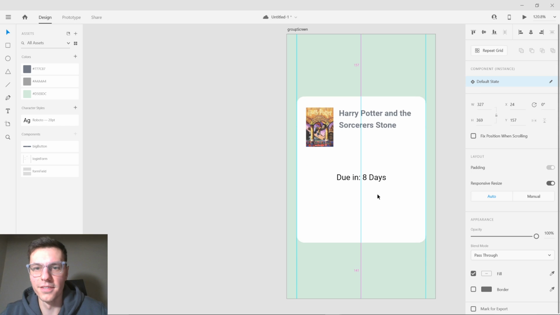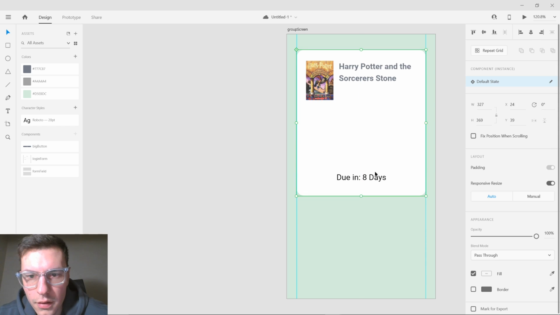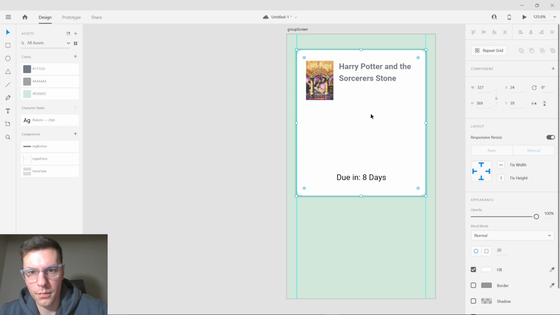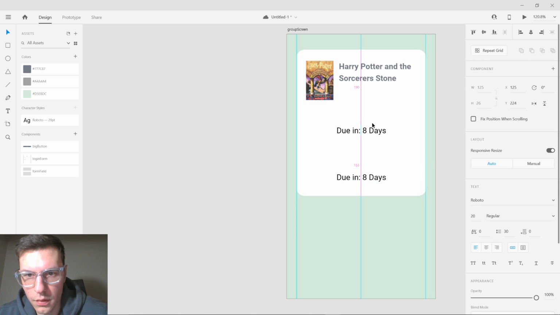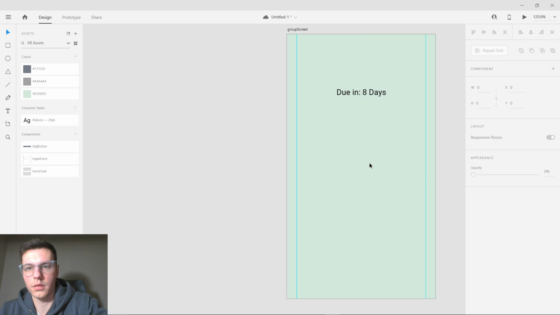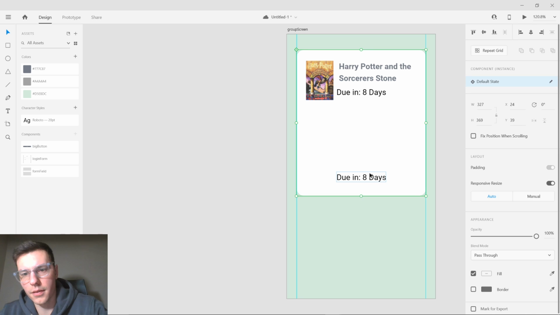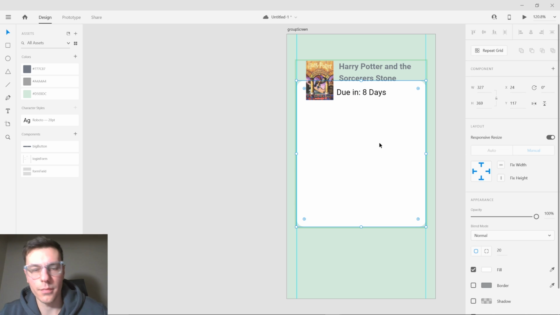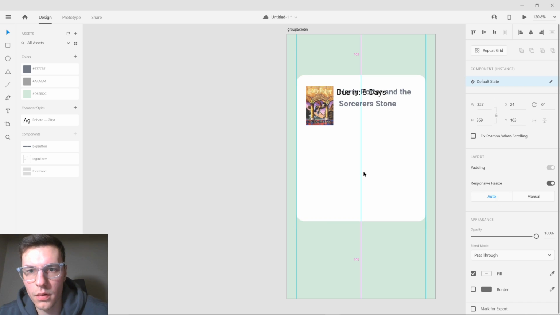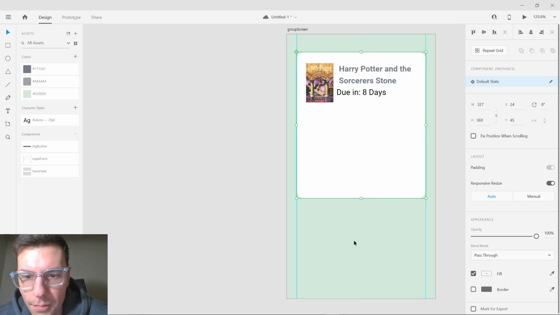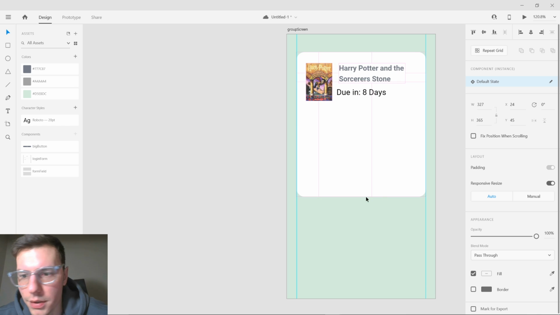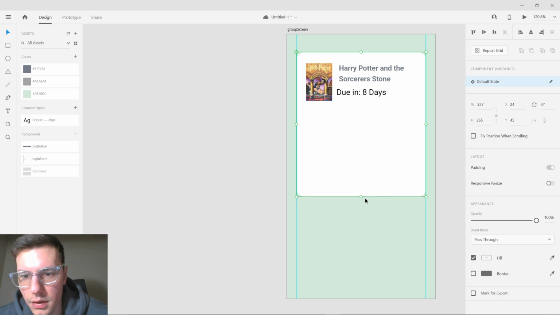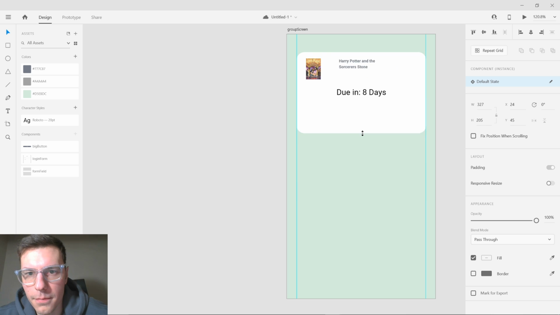Screw you then. Come on, man. Why is that not grouped in? We don't want it to be responsive. Stop the responsive resize. It's not listening to me.